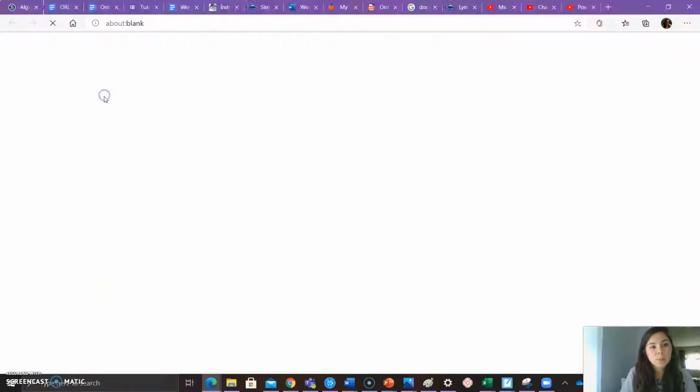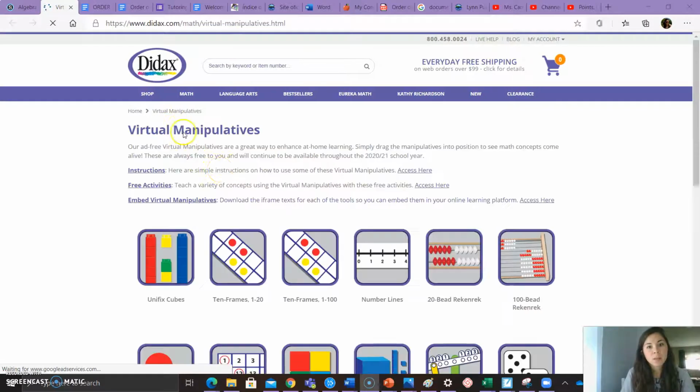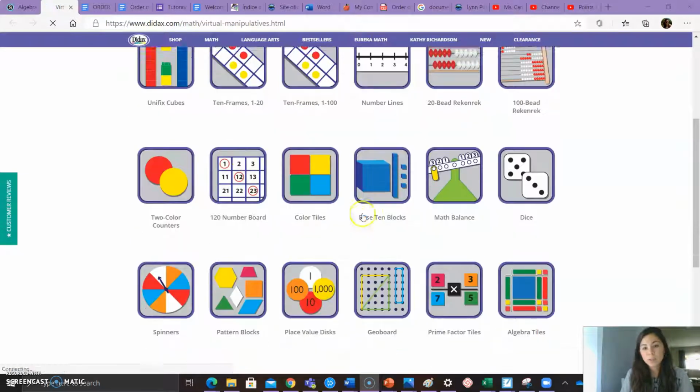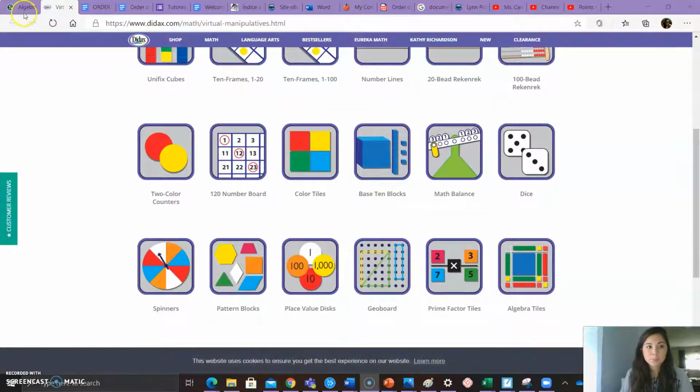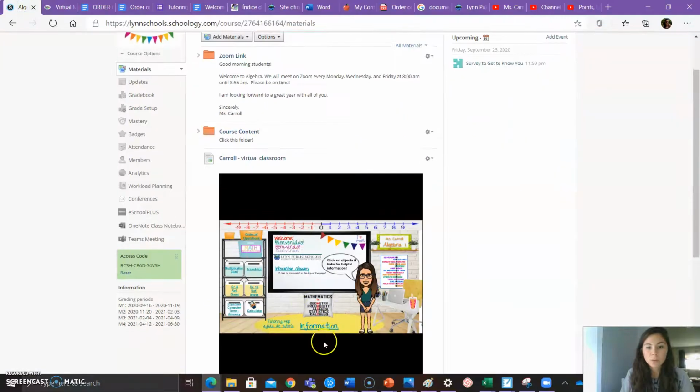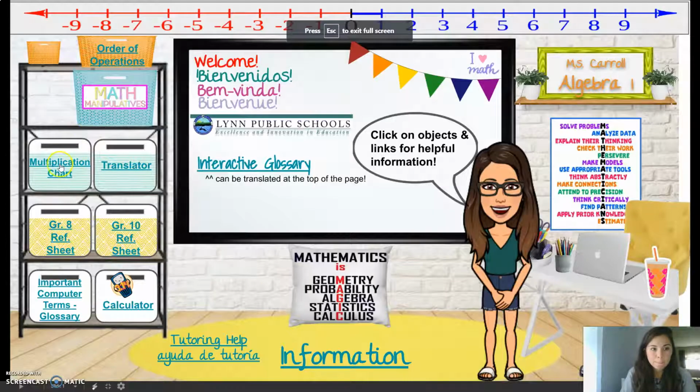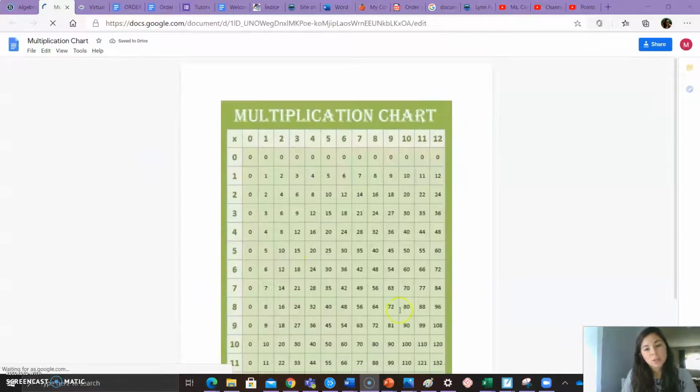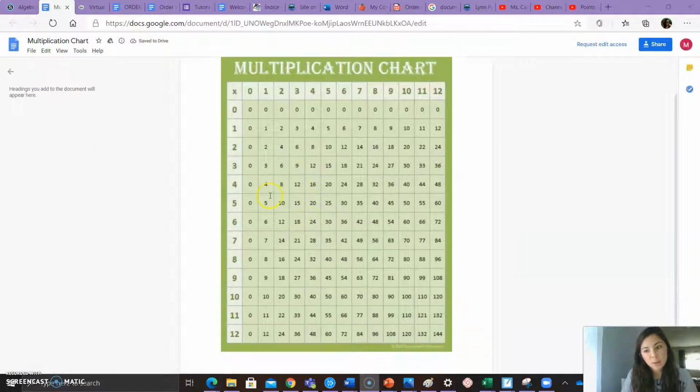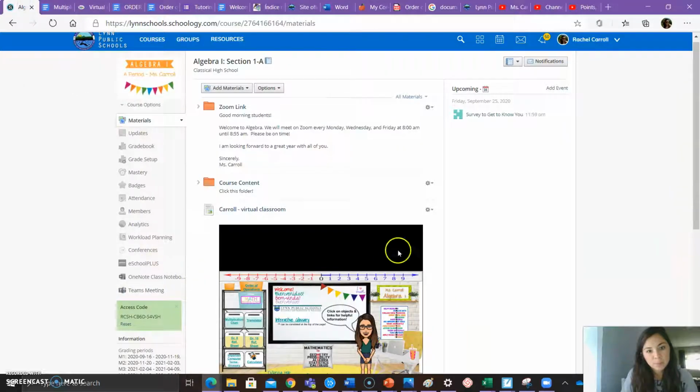We have some math manipulatives. These can be helpful when you're learning different topics in math, and they're all free. Of course, a multiplication chart if you're still not too comfortable with your multiplication facts, but I hope that we learn these.